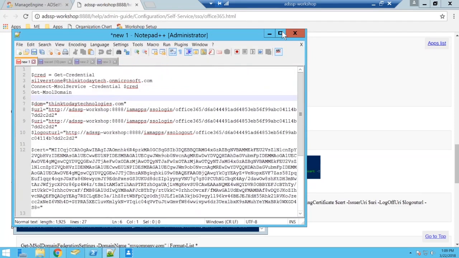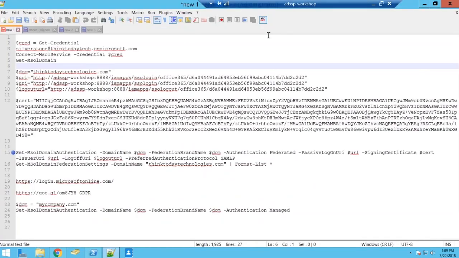So yes, I am going to work with Notepad right now. You can see that I've taken all the commands, all my PowerShell scripts right here. But at the same time, I've customized it based on the domains and the certificates that I am working with. So please pay attention to this particular segment.